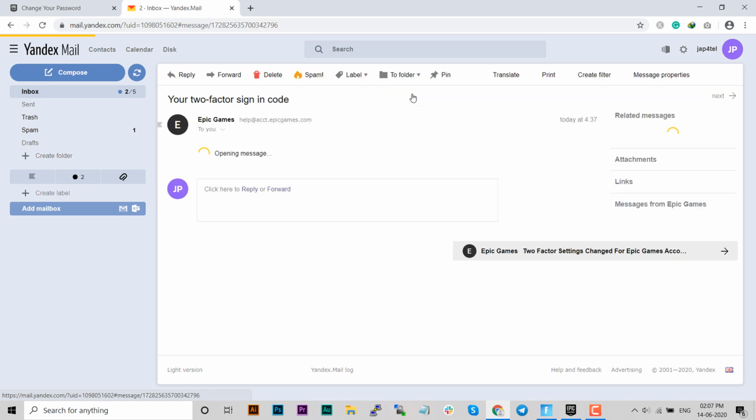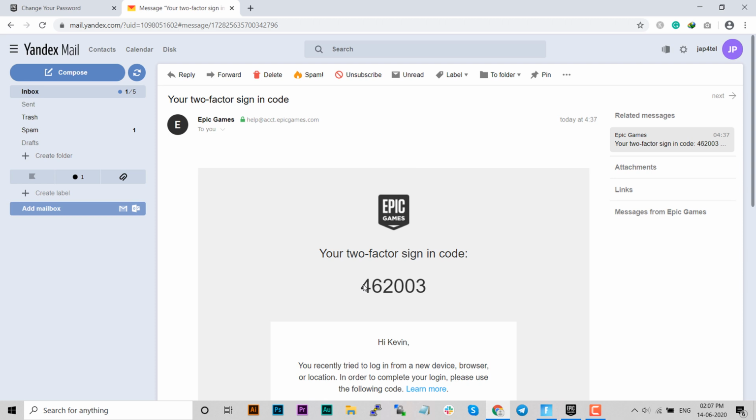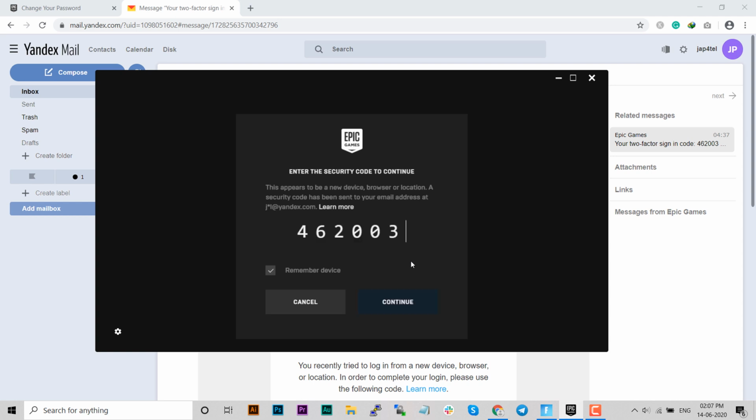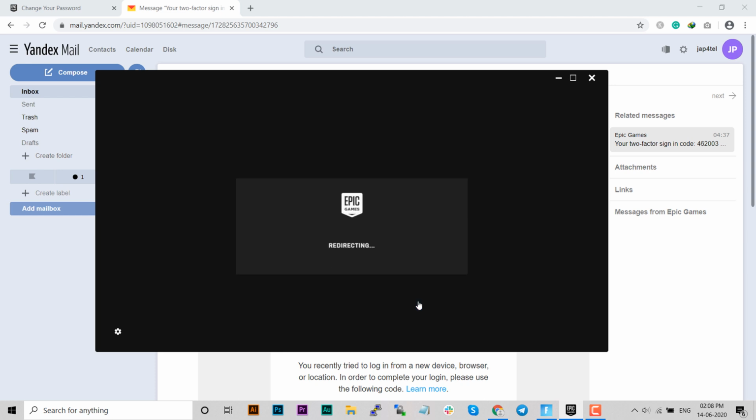Opening this email and copy this code, 462003, and paste it here. You can choose this remember device option. When you check this, they don't ask you for the two-factor authentication code every time. They will detect your device automatically, and they will let you sign in without an authentication code.